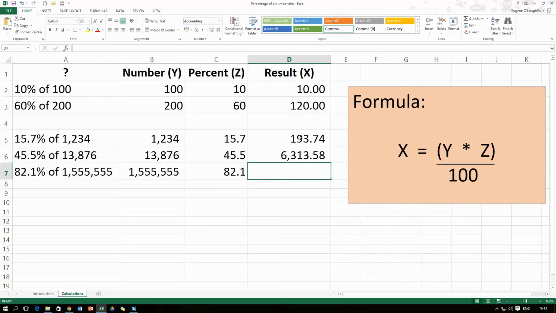6,313.58. If we're doing a series of these, we can use Excel's autofill tool by grabbing the bottom right hand fill tool here in the corner of cell D6, and I can just drag that down and it will give me the calculation for what is 82.1% of 1,555,555, and you can see the answer there is 1,277,110.66. So this simple formula works very, very well for me.